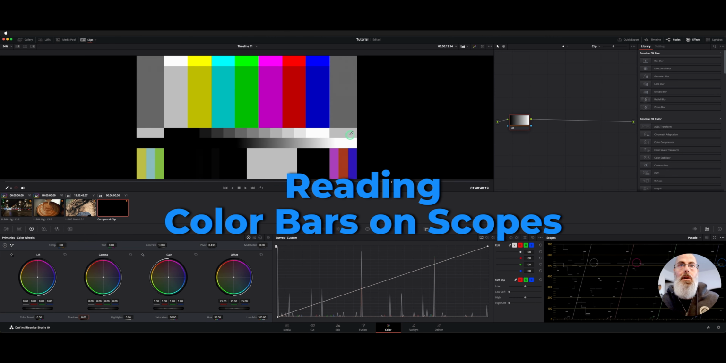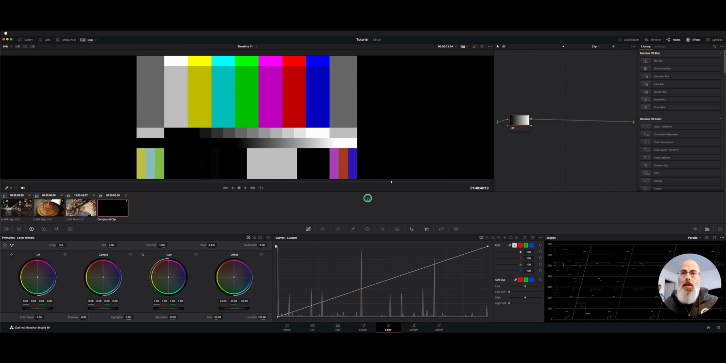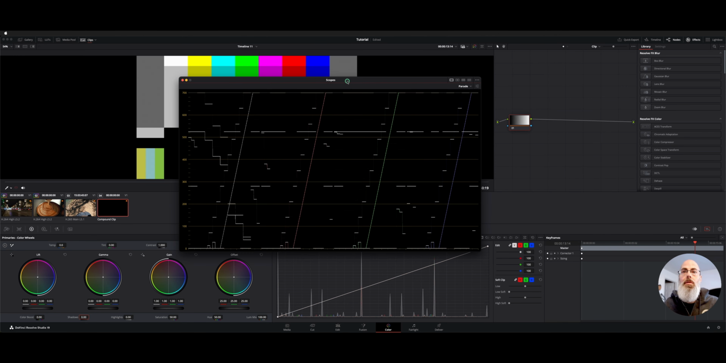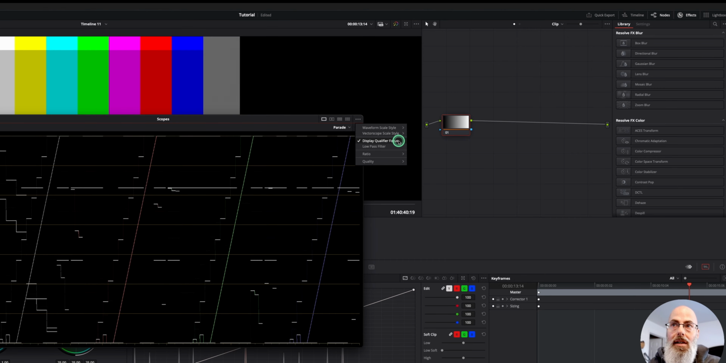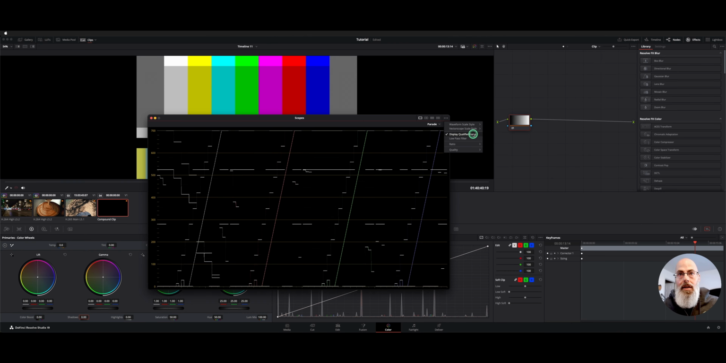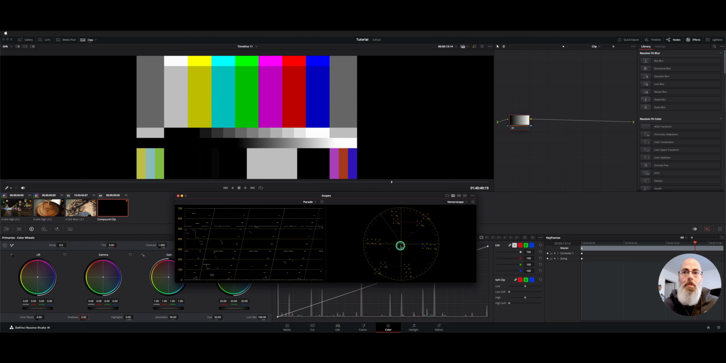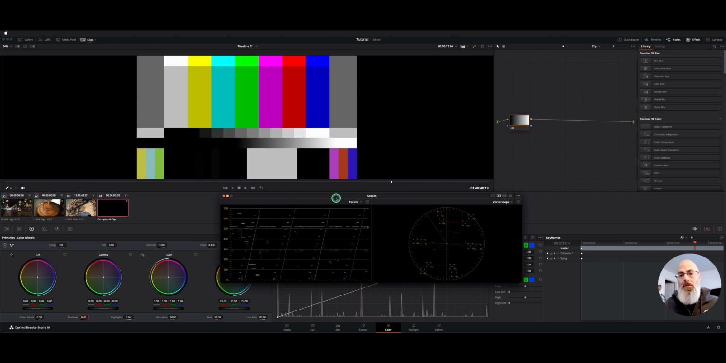So here I've got bars from our signal generator, and I'll open up our scopes here. One important thing that I have on, under this three-dot menu, is display qualifier focus enabled right here. This will give you this little dot or bubble around wherever the values are sitting with your qualifier, and that helps to see where you're looking on your screen. And if we have both our vector scope and a parade or waveform open, you can see it'll highlight on both scopes.